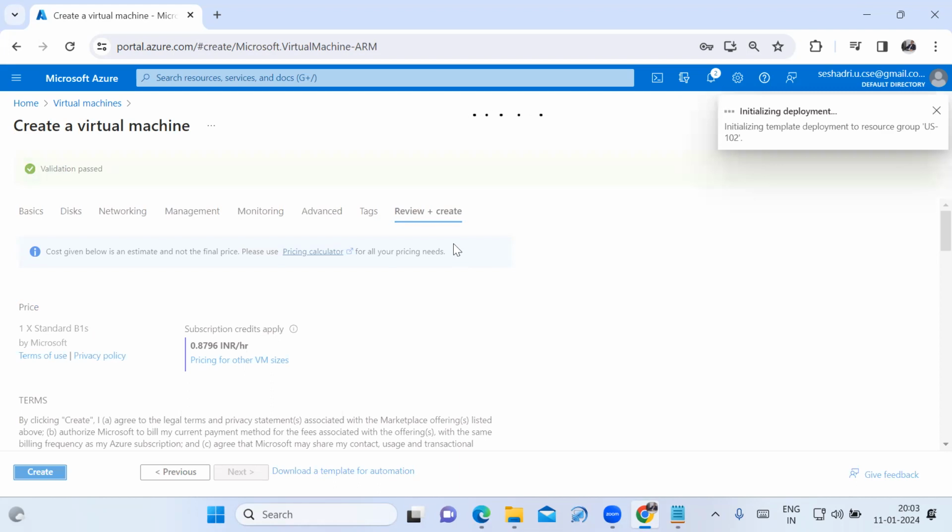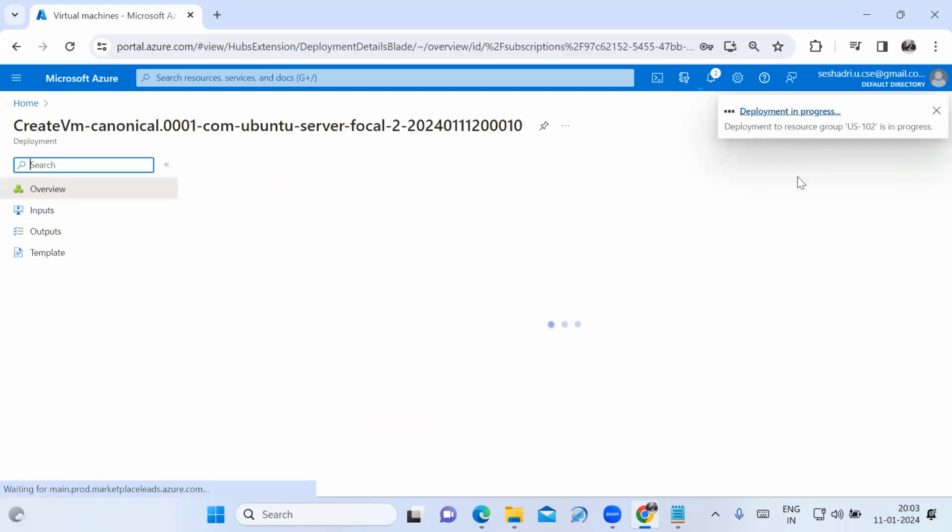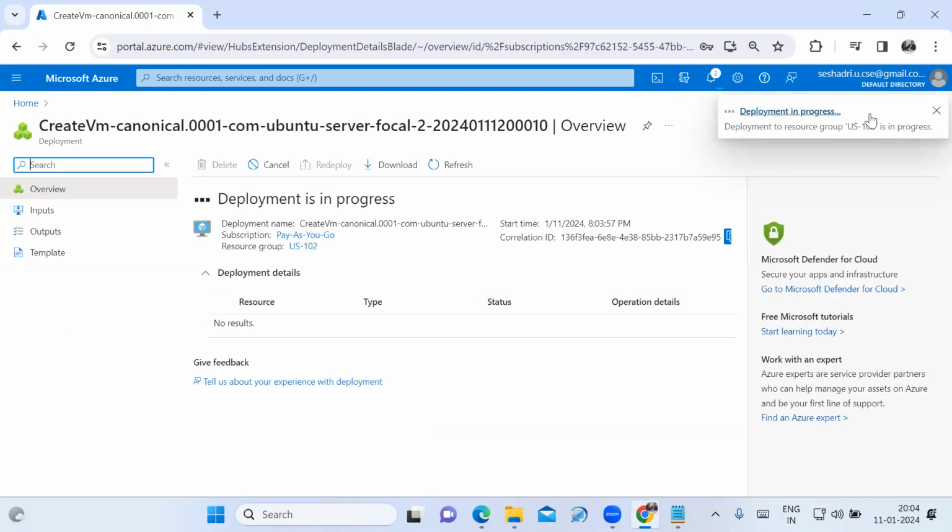Virtual machine is created. See that deployment is in progress. At the top notification, it is showing deployment in progress. Wait for a few minutes.